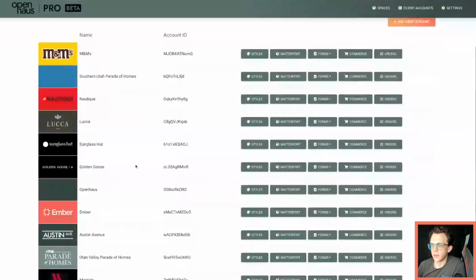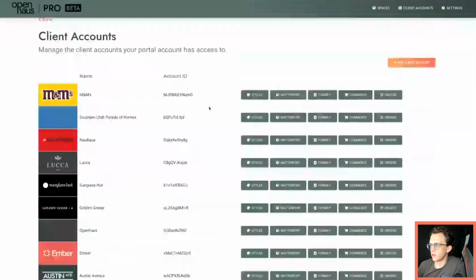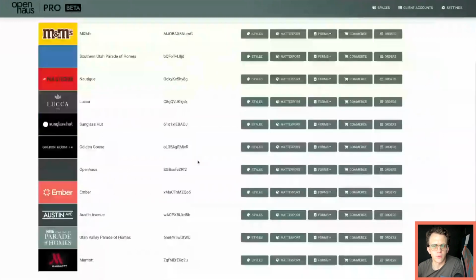I can scroll down and see these different clients. On the right side, I can click on the styles, manage the Matterport connection, manage the forms, and manage the commerce and orders that are related to that client's spaces. I will show you a little bit more about what client accounts are used for.